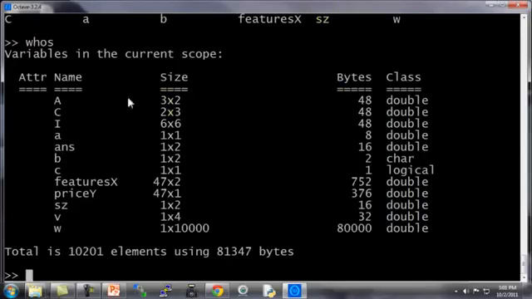And so this also, with an s at the end, also lists my variables, except that it now lists their sizes as well. So A is a 3 by 2 matrix, features X is a 47 by 2 matrix, price Y is a 47 by 1 matrix, meaning this is just a vector. And it shows how many bytes of memory it's taking up, as well as what type of data this is. Double means double precision floating point, so that just means these are real values, floating point numbers.